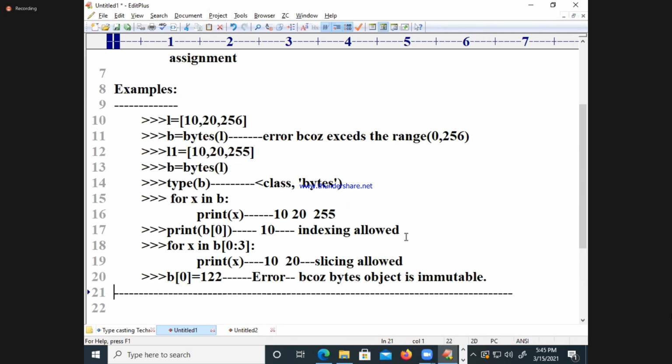Because sir said that it is a rarely used data type, and you don't forget this, it's important from an interview point of view.